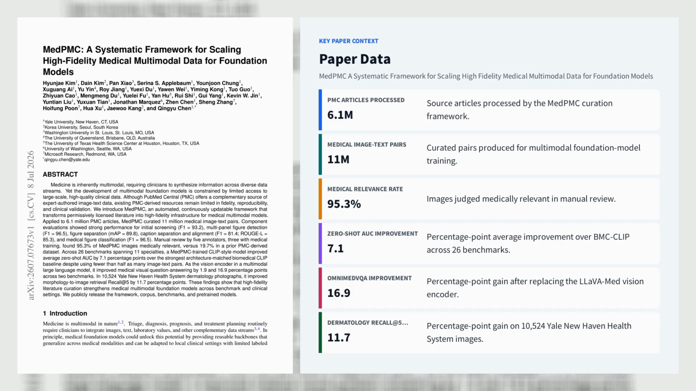Replacing the vision encoder in LLaVA-Med improved medical question answering by 1.9 points on MMMU and 16.9 points on OmniMedVQA. GPT-4 was used to generate synthetic curation annotations, while Microsoft Research contributed affiliated expertise. In a clinical transfer test using 10,524 Yale New Haven Health System dermatology images, MedPMC-CLIP increased morphology to image retrieval recall at 5 by 11.7 percentage points. The central result is that high-fidelity filtering, panel decomposition, and image text alignment can outperform simply scaling noisy biomedical corpora.